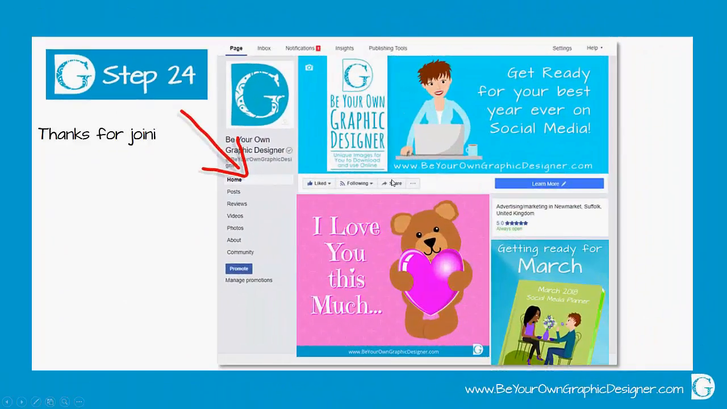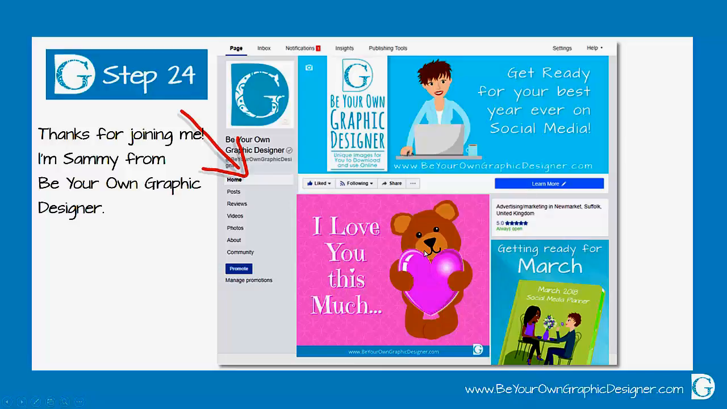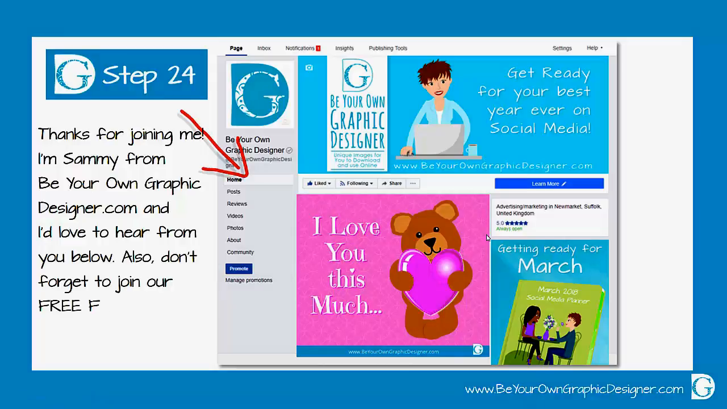Step 24. Find your image on your computer and post it on Facebook, Twitter, Pinterest or any of your other favourite social media sites. And there you go, easy. Now you can make your own Valentine's Day posts. Why not make another one?